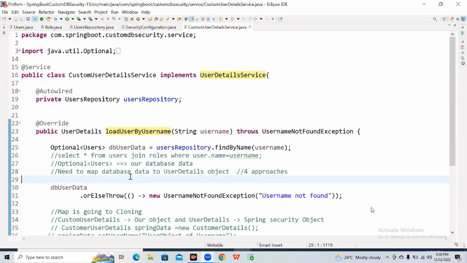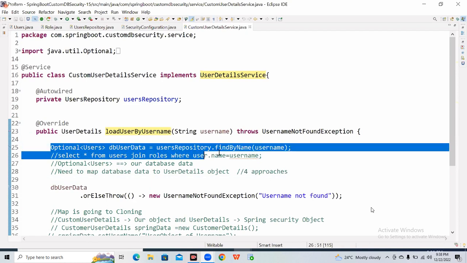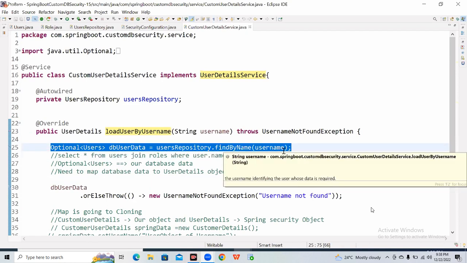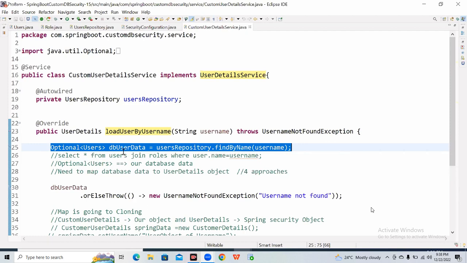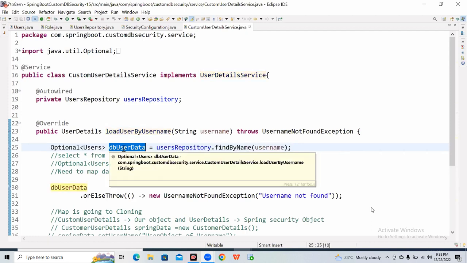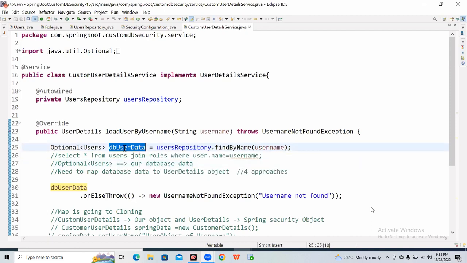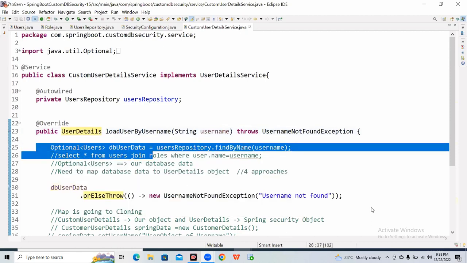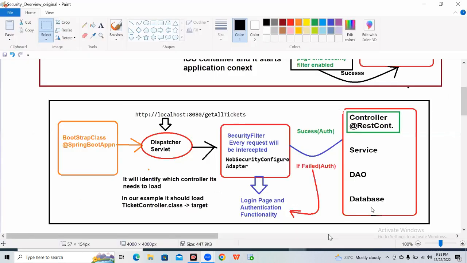So which is going to write a query, select star from users inner join roles, so that our data is coming out of the database. That is DB user data, right? The data available in the database is DB user data. Now we need to dump the DB user data into the user details object. That is what our code does, isn't it? I mentioned, right?